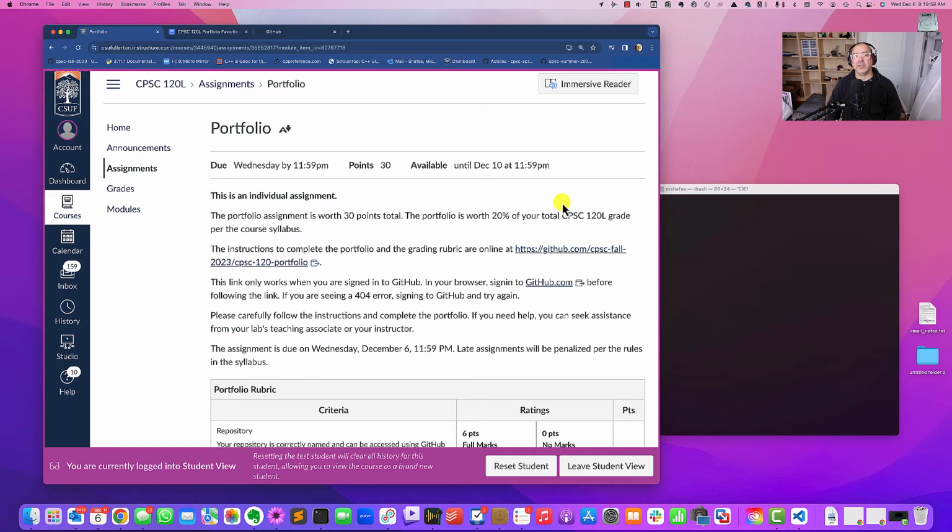Let's talk about the Computer Science 120L portfolio assignment. You'll find this assignment on the Canvas page for 120L, and the instructions for the assignment are off of this GitHub link right here.